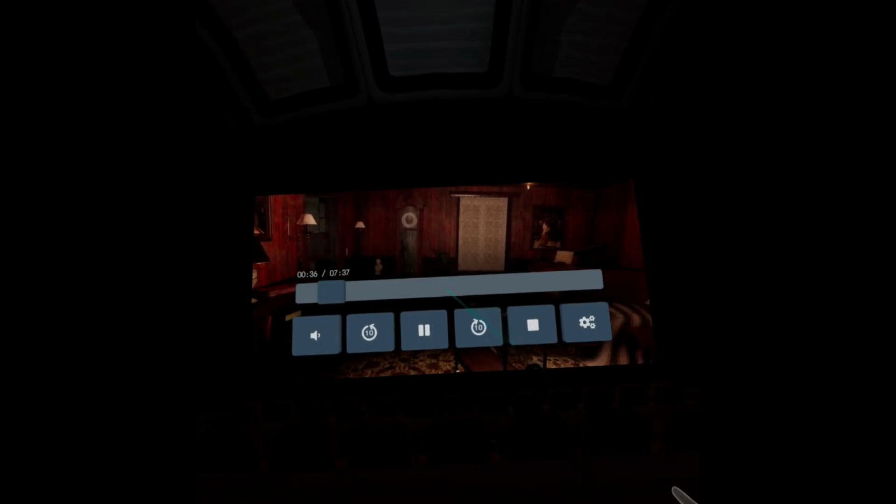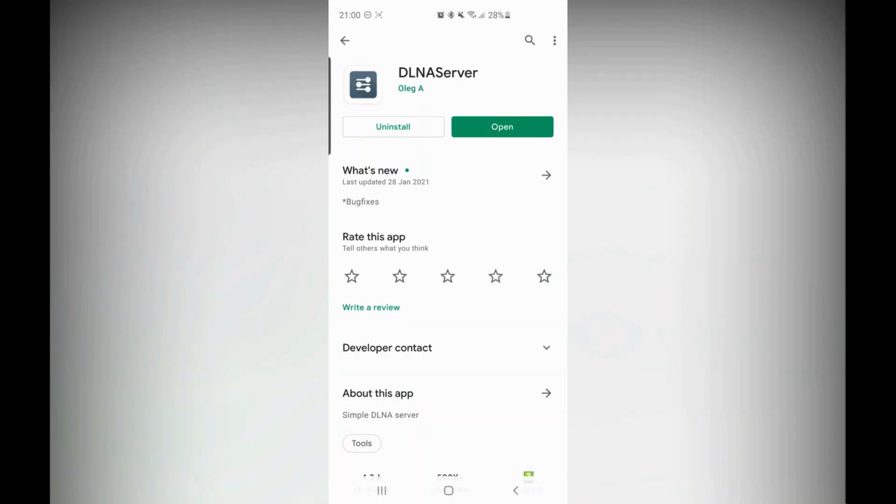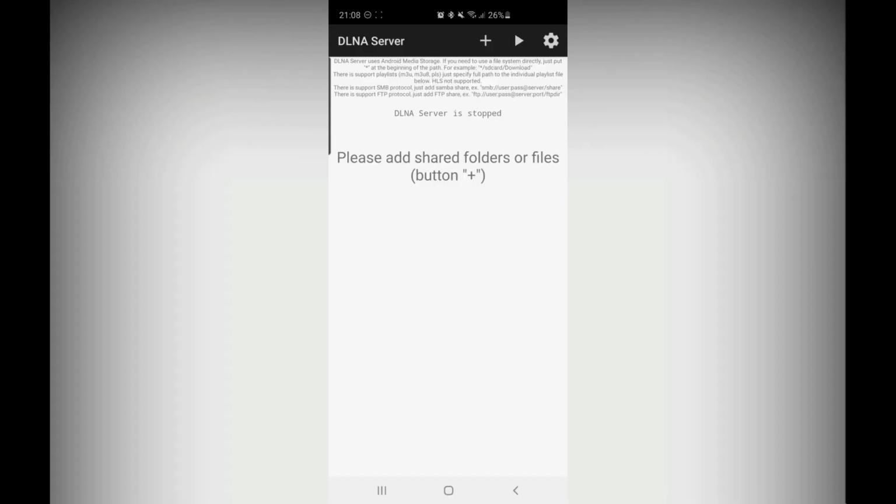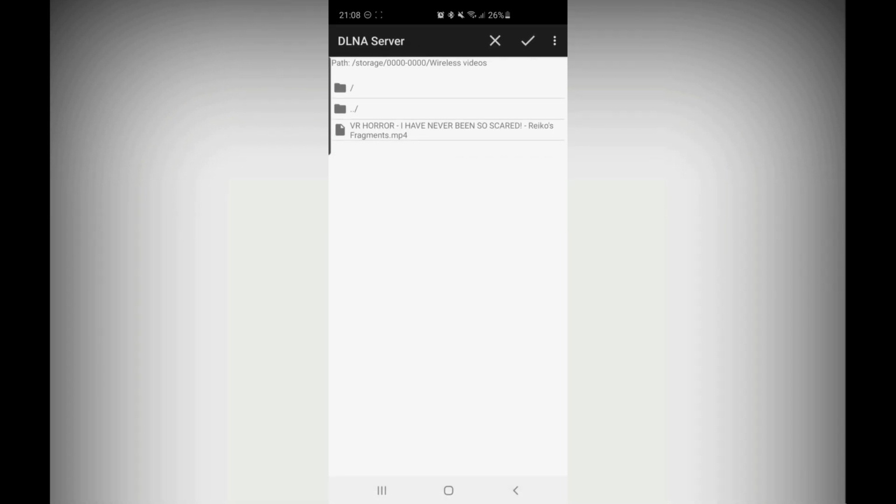First, download an app called DLNA Server on your phone. I have put the App Store equivalent for iPhone users in the description below. So once you have downloaded the app, open it up. And then press the plus icon at the top to put the file path on your phone that you want to stream, meaning the file path where the video is that you want to watch.